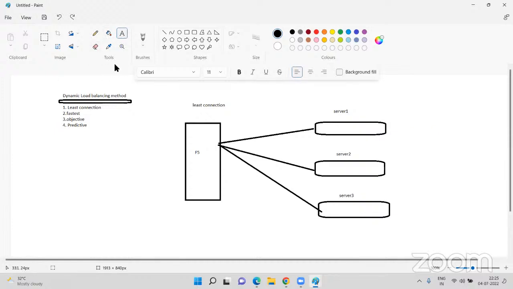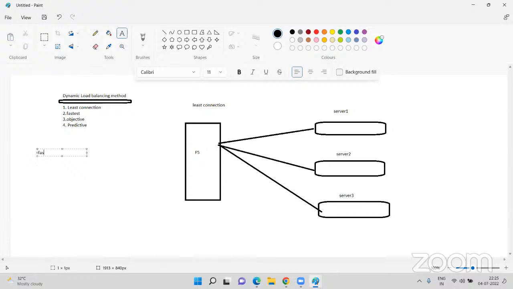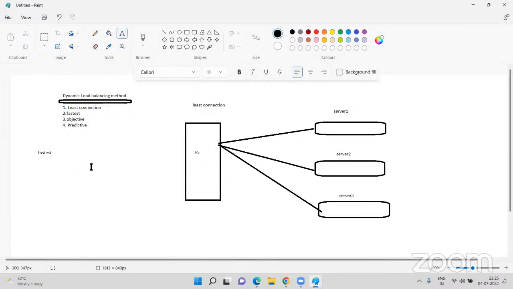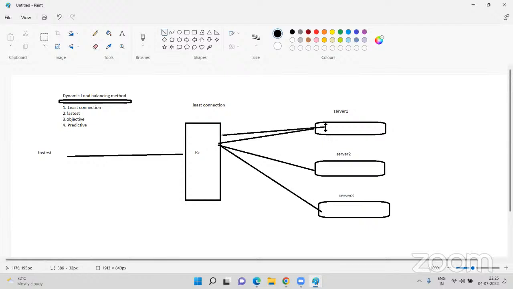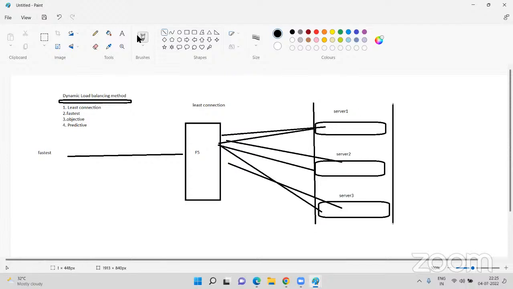Second, dynamic load balancing is fastest. Whenever any request comes to F5, F5 will send some kind of string or request to all three backend servers, and whichever server responds in the fastest manner will get the request.